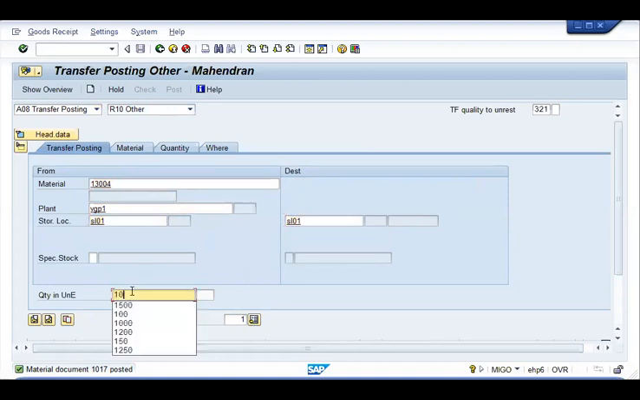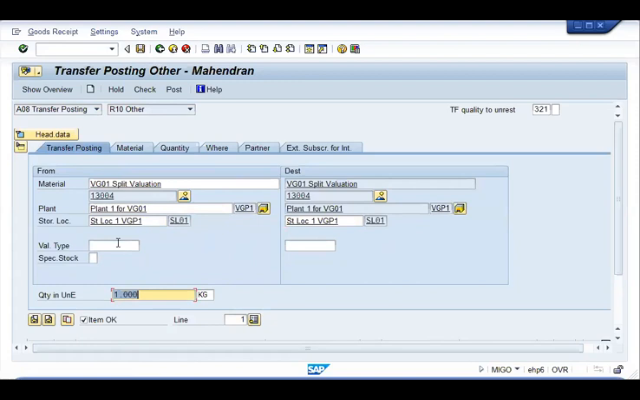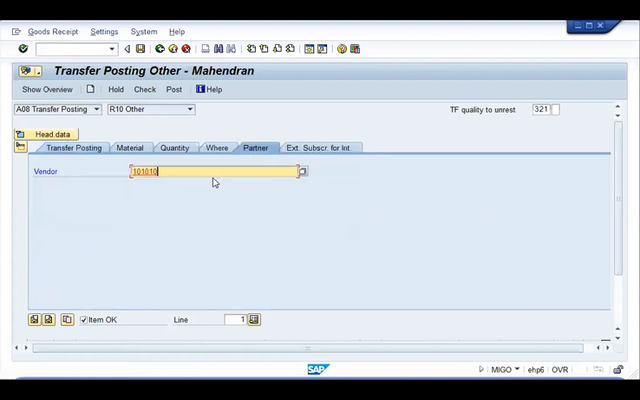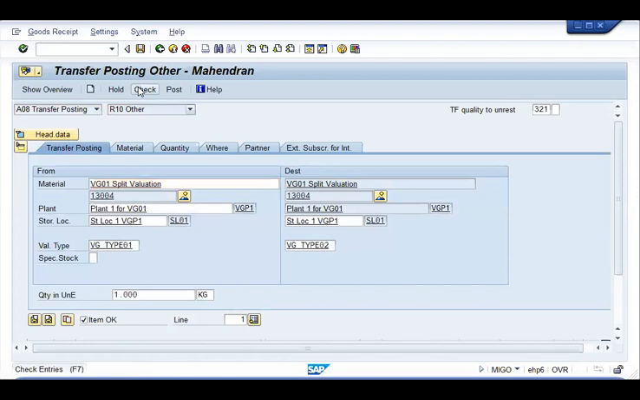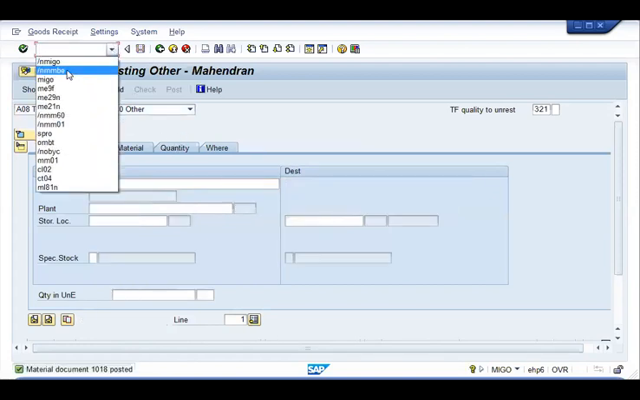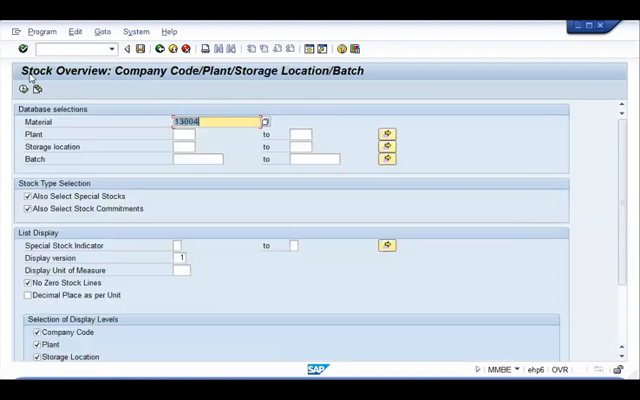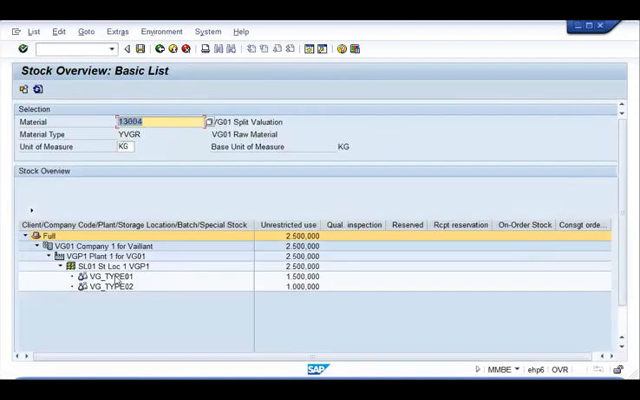So enter the remaining quantity. Specify the valuation type from type to type. Enter the vendor number and check. Post it. So like this, with a single material with different valuation types, I can maintain the material under different valuation types. So this is what split valuation was all about.